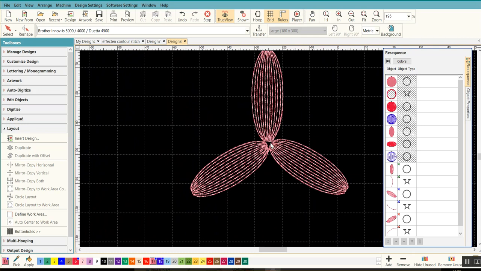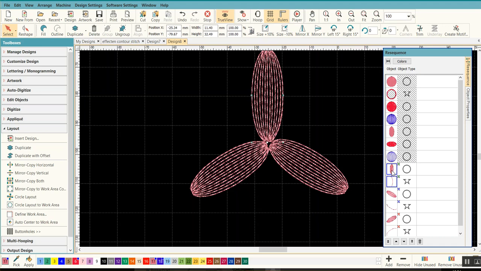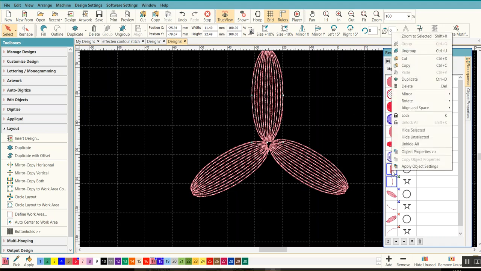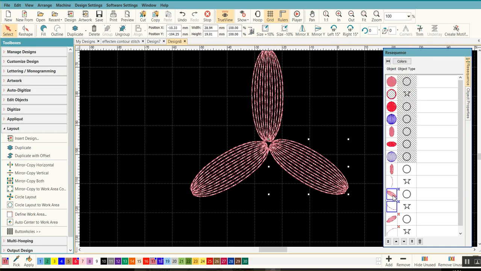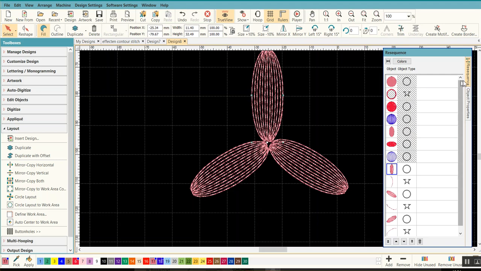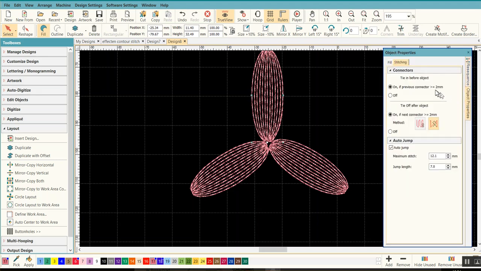So if you want to be sure that your machine will not cut it, but just make a jump to there, from here straight to there, then let me click on this one first. Ungroup it first. Also this one, ungroup it, and ungroup that one. So click on this one, go to Object Properties, and click on Stitching.